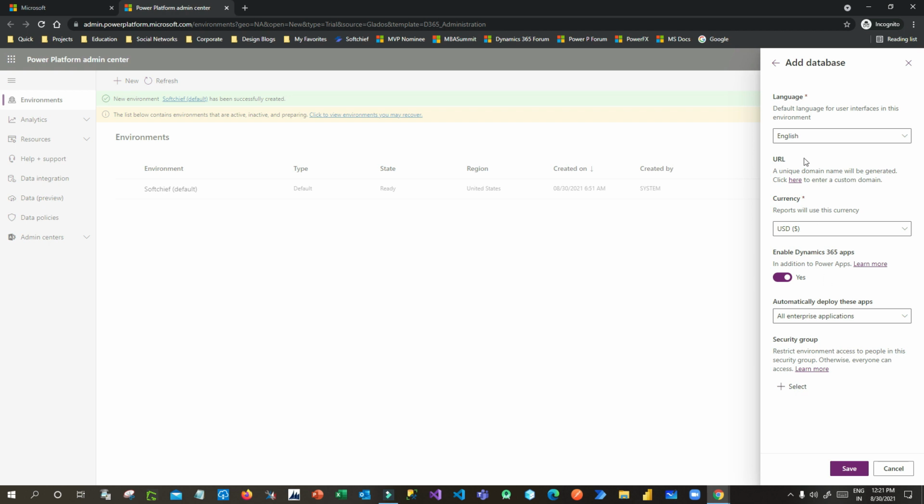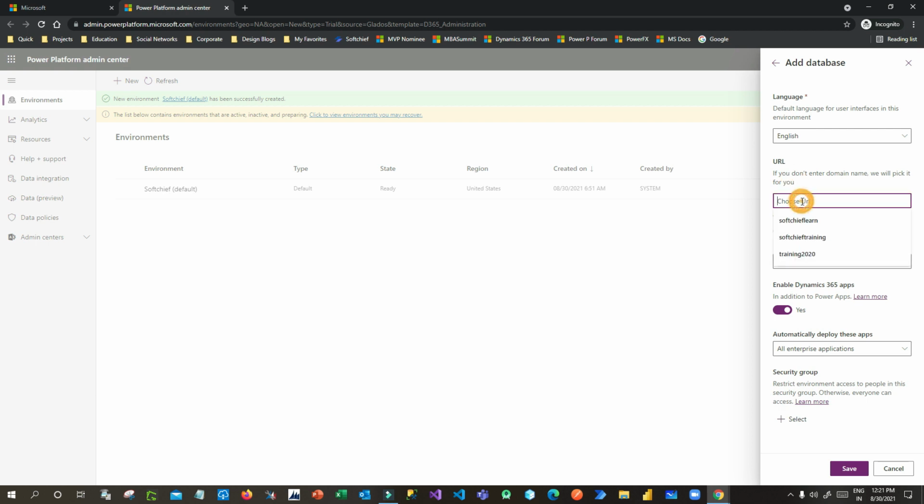Once you click next, you have to choose all enterprise applications to deploy automatically. Enable Dynamics 365 app as yes, right? And if you want to choose a unique URL of your organization or environment, click here and give an organization name here. Let's say I am giving Subchief SCPT 2021, right? If you do not give this, then it will automatically take an organization name randomly for you, but I want to specify this as organization name, so I am giving my organization name like this.